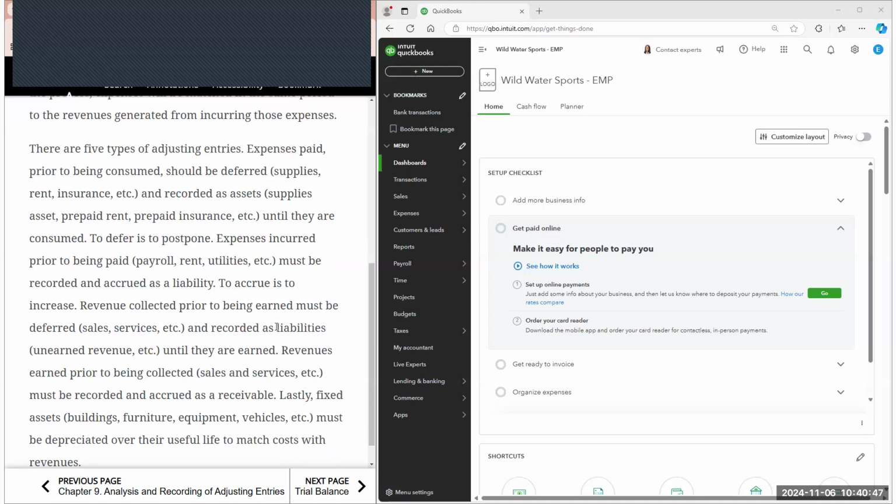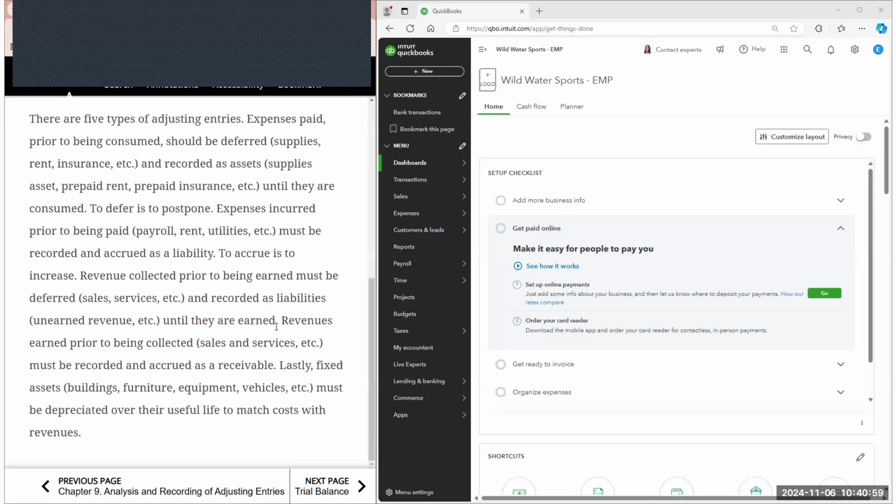There are 5 types of adjusting entries. Expenses paid prior to being consumed should be deferred. An example of these would be supplies, rent, insurance, etc., and they would be recorded as assets. So the supplies asset, prepaid rent, prepaid insurance, etc., until they are consumed. So to defer, that basically means to postpone, to delay.